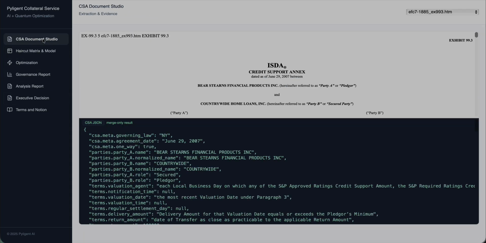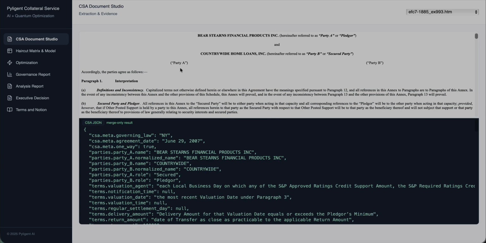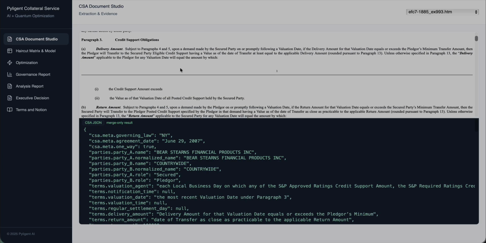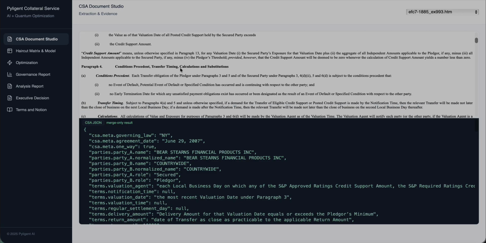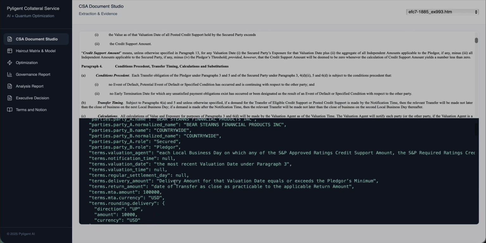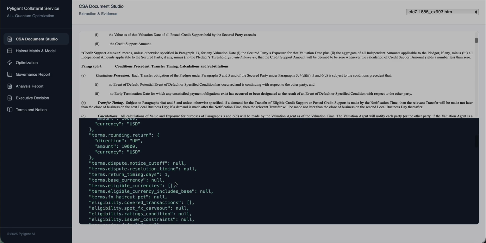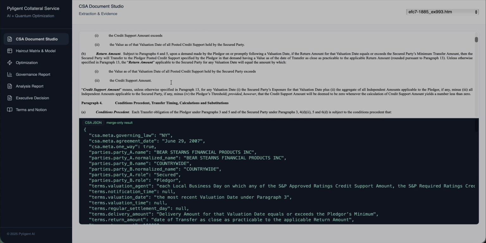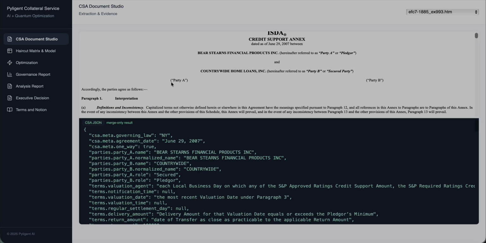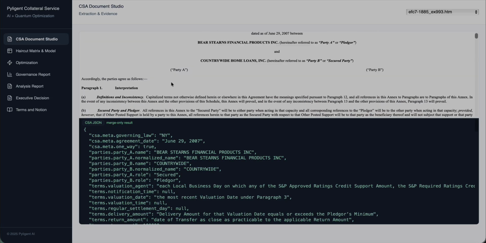CSAs are complex legal agreements that directly affect how collateral is managed. In the Document Studio, we extract key terms: governing law, dates, parties, valuation rules, MTA, roundings, and more, all linked back to the original text, so every legal detail flows cleanly into collateral operations and optimization.